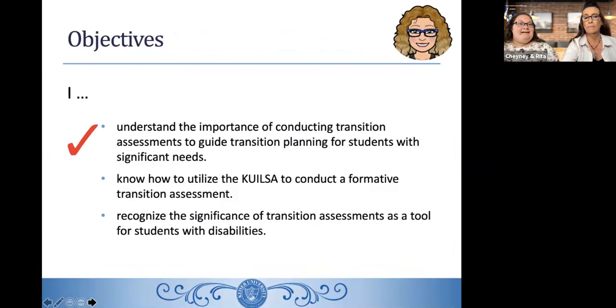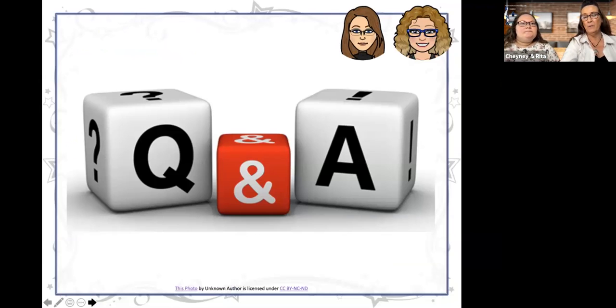And so we are at the end. We hope you are able to understand the importance of conducting transition assessments to guide transition planning for students with significant needs, know a little bit more about how to utilize the KUILSA, and recognize the significance of transition assessments. And if you have any questions, we would be happy to take them at this time.